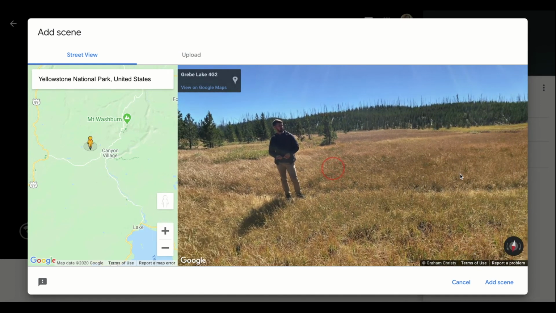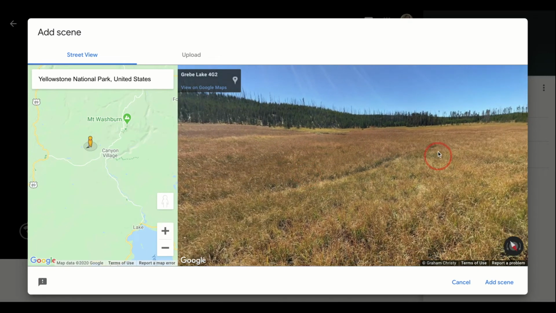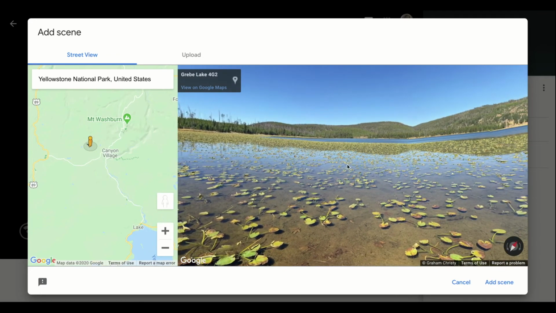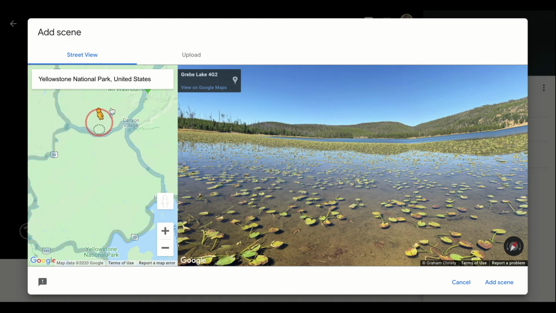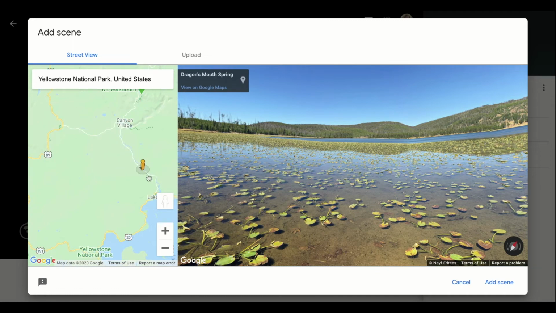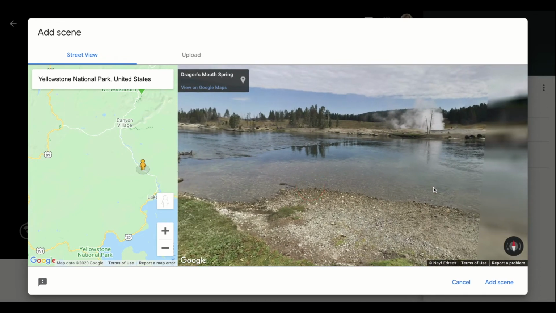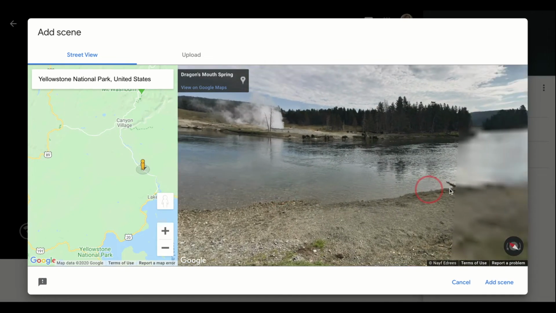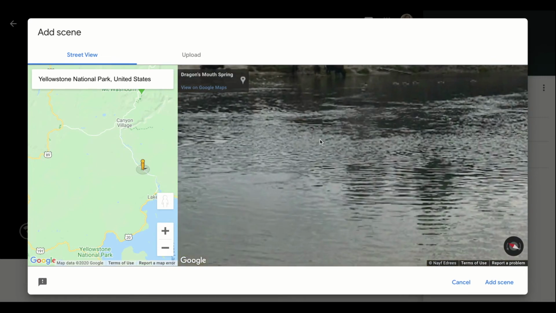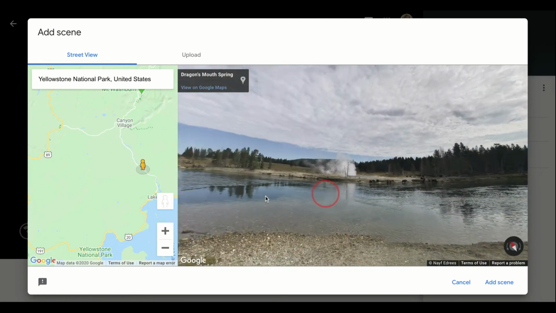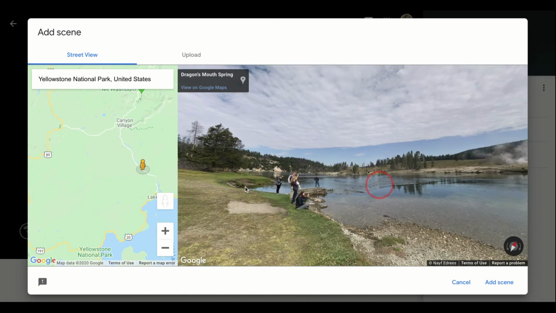We could actually, well, look at there. There is a hiker. We can actually look around and take a look at what is in this photosphere. If it's not one that we really want to use, we can move the map around, drag Pegman again. Not really seeing too many photospheres. We'll do this one, Dragon's Mouth Spring. This is a site here, one of the major attractions. And look at that. There are actual animals drinking here. There's bison, buffalo. Okay. Maybe this is one that I want to use.